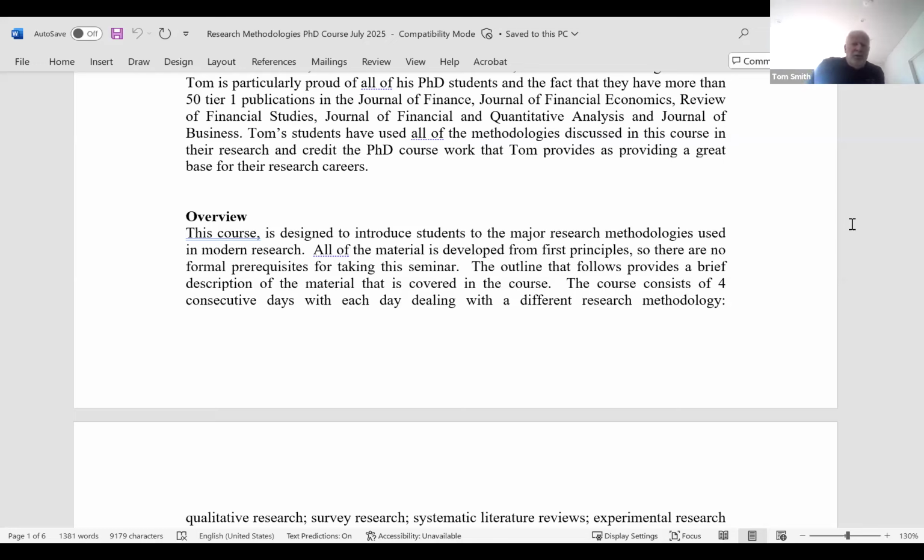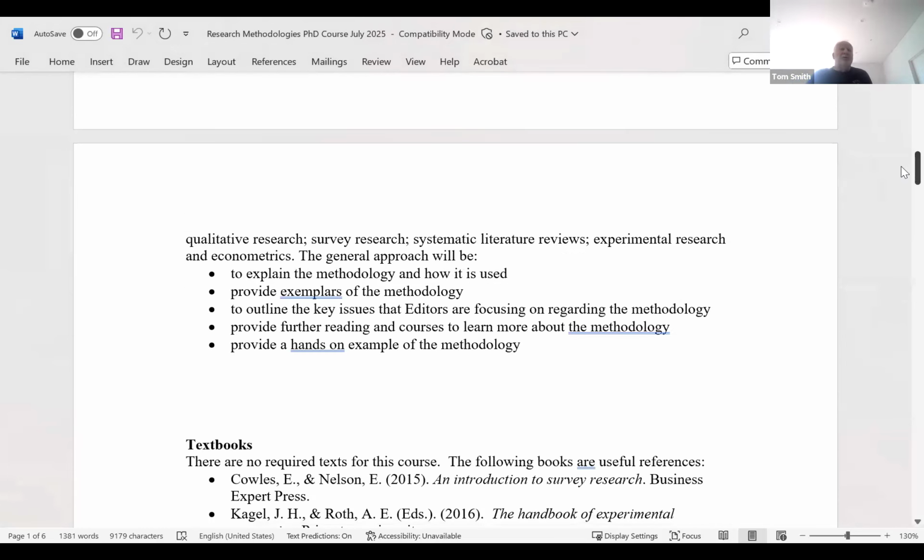So we're going to go through all of the major research methodologies. The approach is, what is the current best practice? That is the state of the art. What are the editors looking for? And how do we know what the editors are looking for? Well, they get so frustrated that they often write, this is what we're looking for. So we keep track of all of these outpourings by editors saying, stop sending us papers that don't do this.